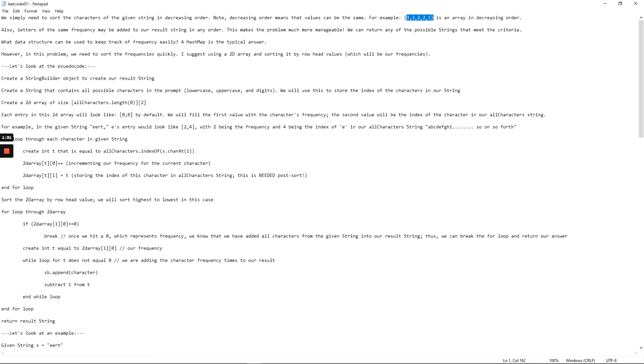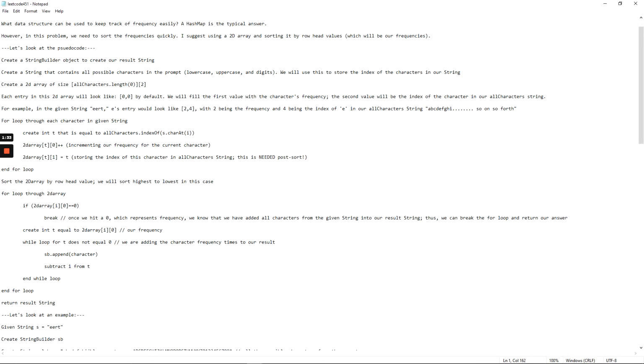So getting into the pseudocode here, we'll create a string builder object to create our result string. We'll create a string that contains all the possible characters in the prompt. And I titled this alpha in our code solution. I think in this notepad document, I titled all characters. So it's going to be all lowercase characters, all uppercase characters, and all digits 0 through 9 as specified in the prompt. We will use this to store the index of the characters in our string.